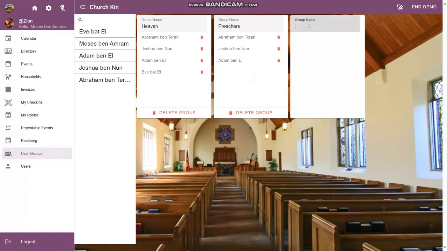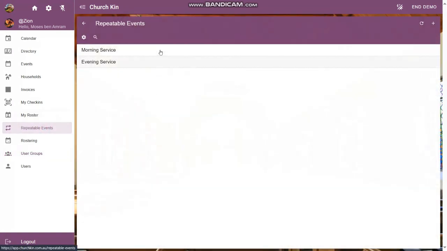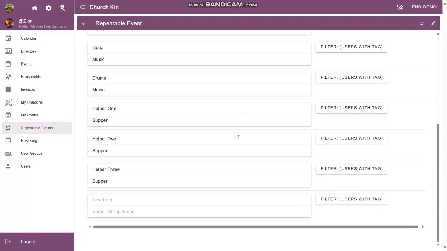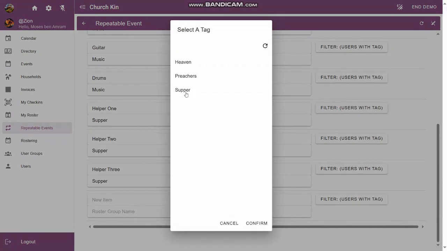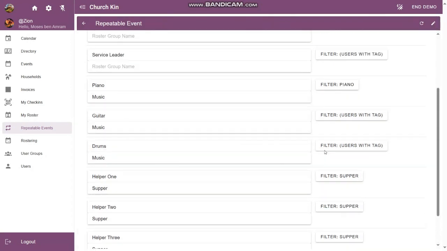You can actually create another group. Let's say supper roster. Just put Adam in there. And if you go back to the morning service and we go to the supper roster, you can actually filter to only users who are in the supper group. Let's save that there. Done.